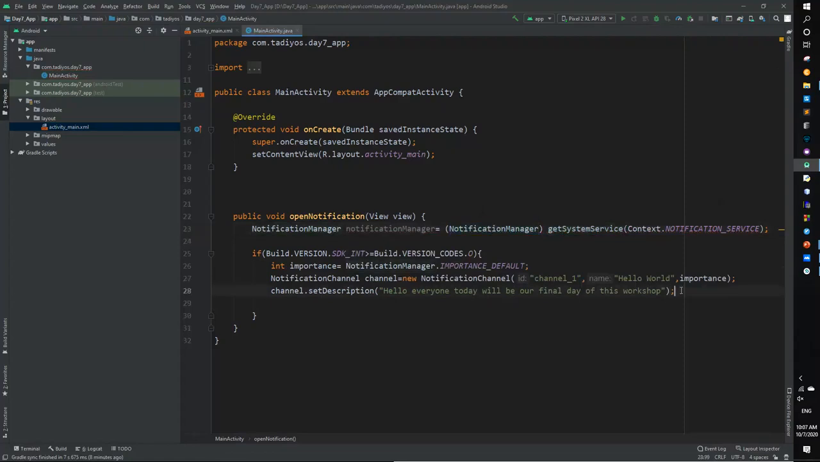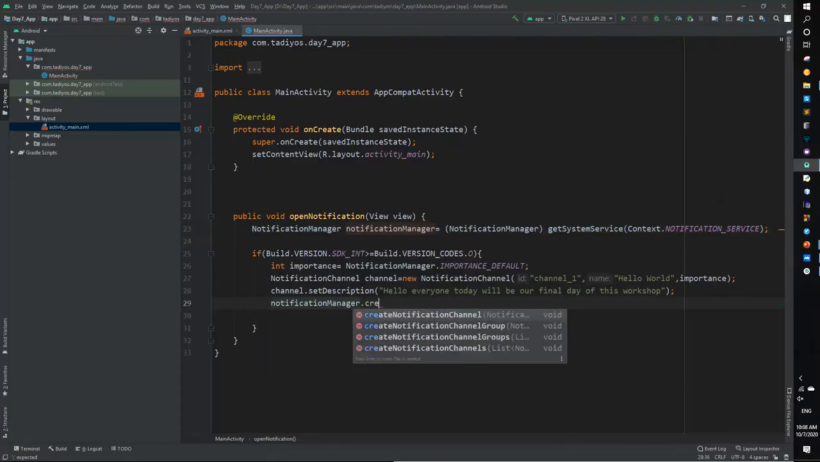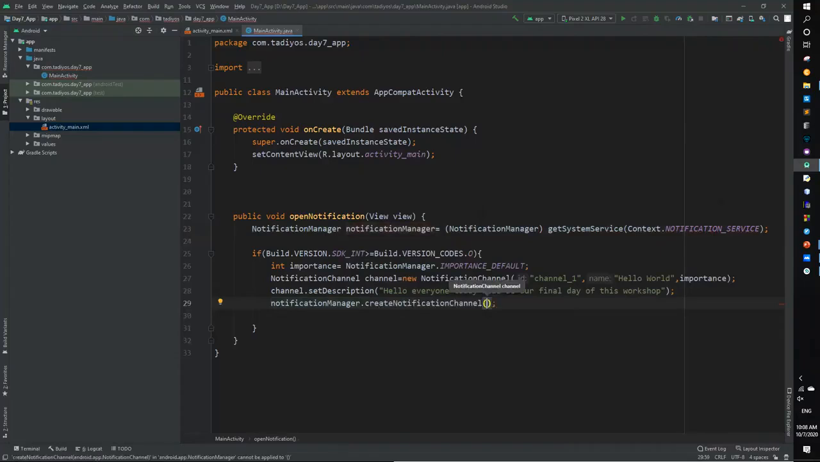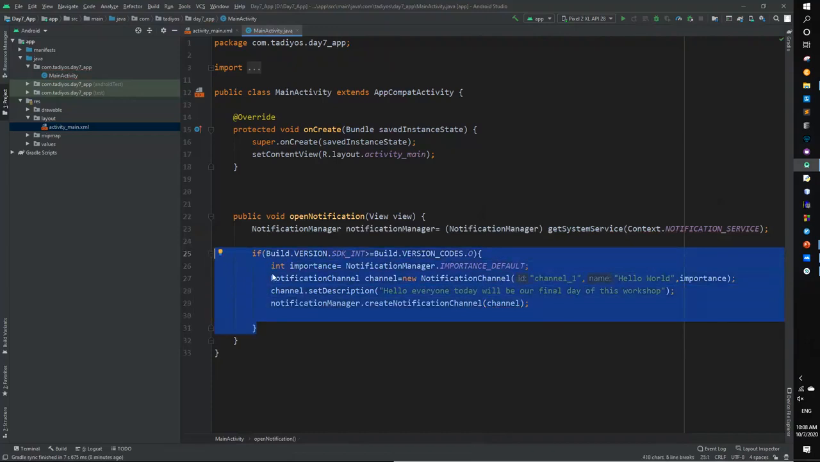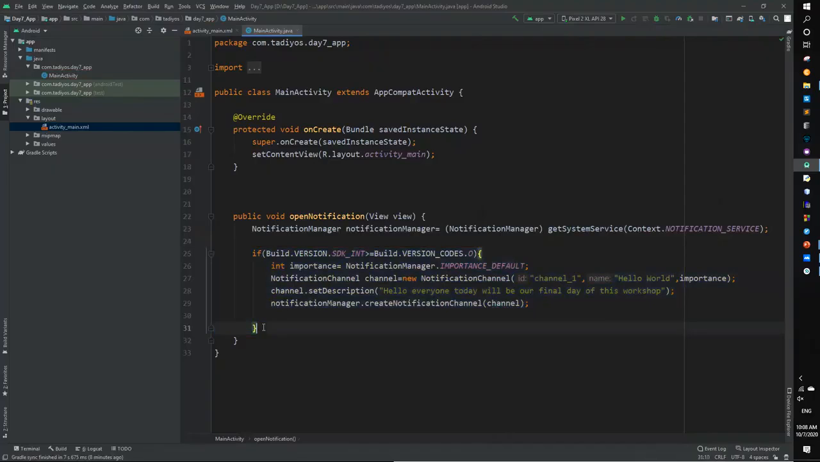Once we are done with this, to create our notification, we use this notification manager object and call createNotificationChannel, and we pass the channel that we created. Okay, this will help us give the notification on Android version 8 and above. So if our Android version is below this, we will continue with our default one.